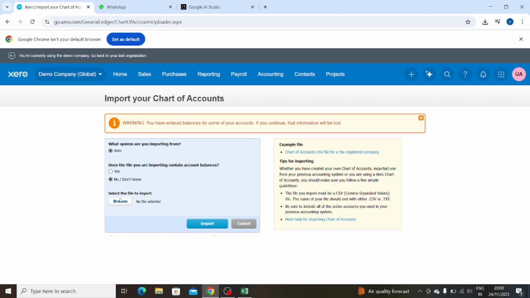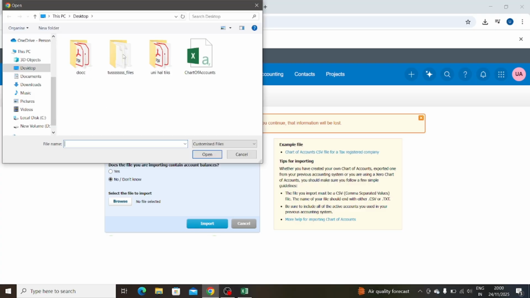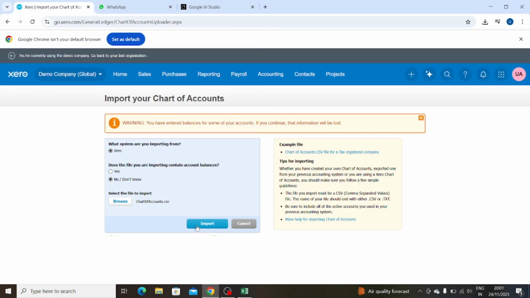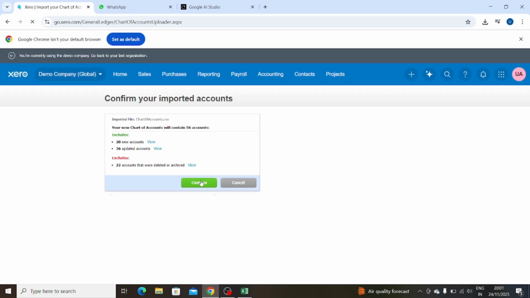1. Click Browse and upload your CSV. 2. Press Import. 3. Review the preview. 4. If everything looks correct, click Complete Import. Your chart of accounts is now imported into your demo company. And that's it. You just imported a full chart of accounts from another organization into your Xero demo company.